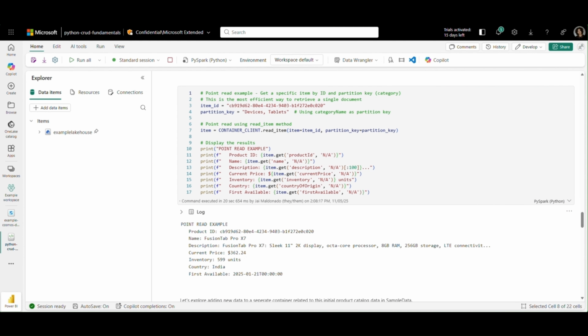Now let's retrieve a specific document with a point read. Point reads are the most efficient way to get data from Cosmos DB. Provide the item ID and partition key, and it goes directly to that document and that partition without any query processing. That means better performance and lower cost compared to running a query for the same document.